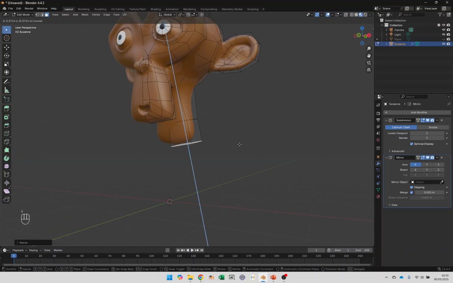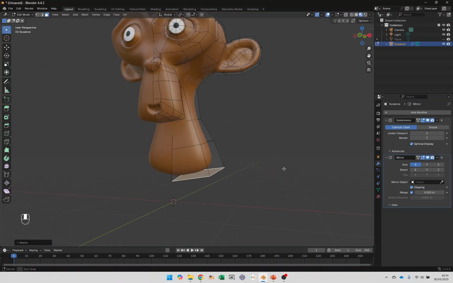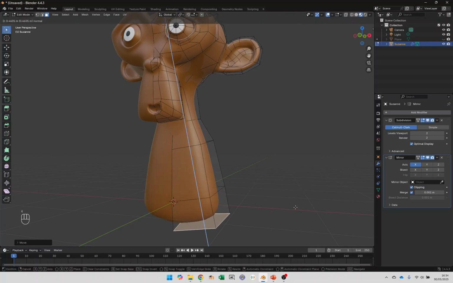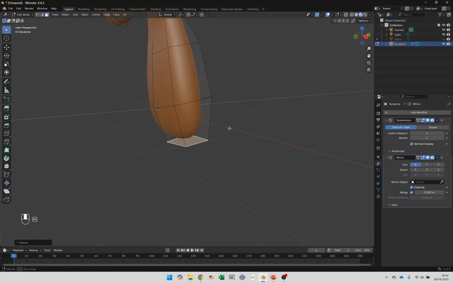E to extrude again, that's going to be the shoulder, so I'll scale up. E to extrude again, it's going to be the waist, so I'll scale up again, maybe grab it down a little bit more. E to extrude, S to scale. Now I know the anatomy isn't going to be particularly good, but it'll be fine.